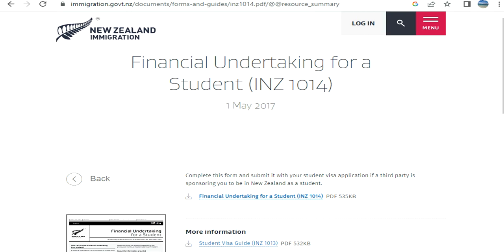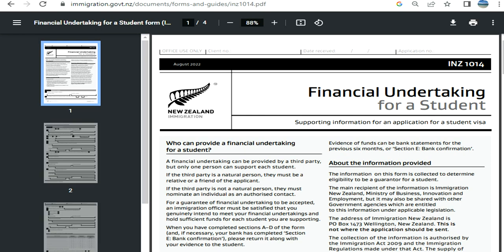Alright guys, so let's proceed. So guys, in front of you I have opened this official New Zealand immigration site, and we have the link for this form. It's in PDF format. So let's open it. Okay. Now this is, as it says, financial undertaking for a student, and this is for official use only, so don't worry about this. And latest updated August 2022.